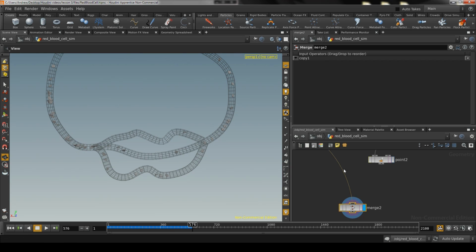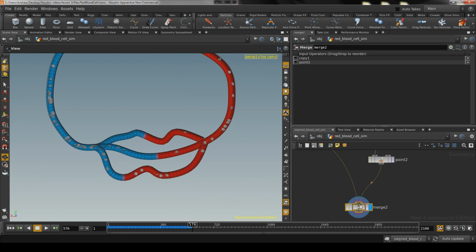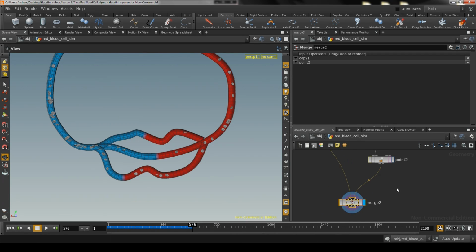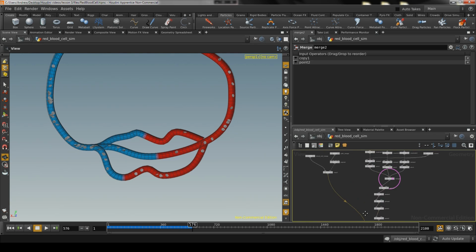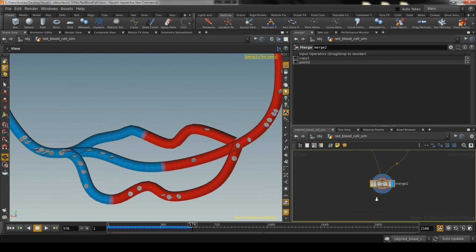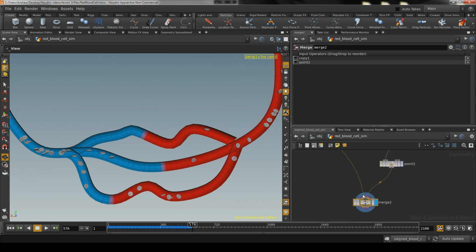Sometimes when you reconnect stuff like that, the merge node throws an error because a mismatch of attributes on the inputs is found. That's actually okay for now. It's not going to cause us any problems. We can untemplate that merge. We'll go back and look at that later. Okay, so we've deleted the attribute transfer.